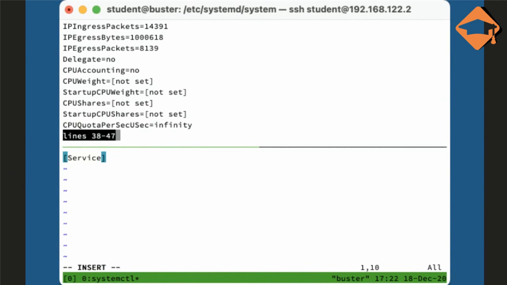So one thing I want to do is add CPUAccounting. That gives me the possibility to put a limit, for instance 50% or less, on processes that are already started. The same for IOAccounting.